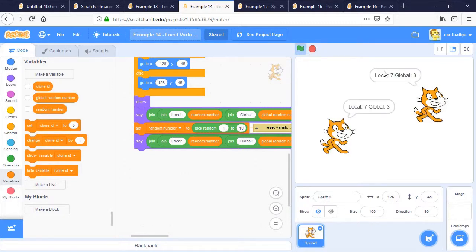So we have two clones. They both have local 7, global 3. Now it's reset, it's picked a new random number, and now this one has local 2, but global is still 3. This one has local as 5, and global is still 3. So you can see that that random number variable that was local to the clone changed in each clone separately, but the global number will stay the same no matter what.